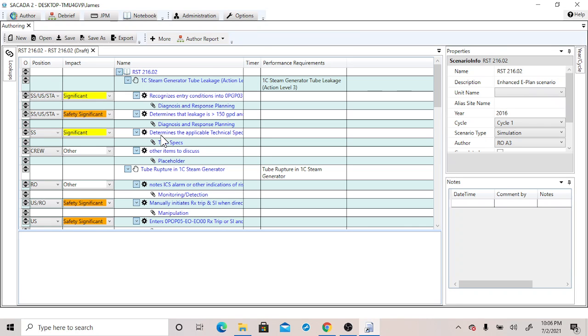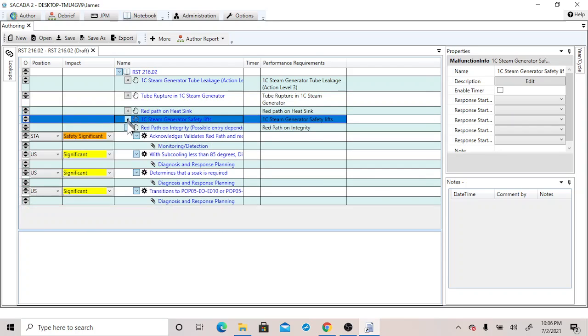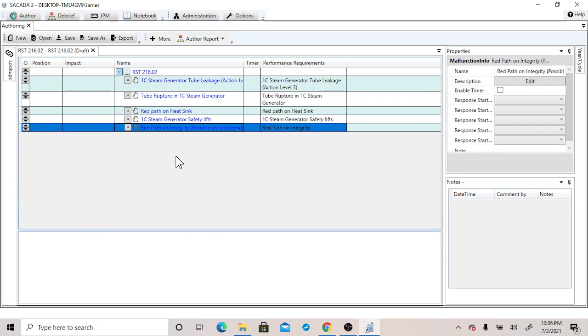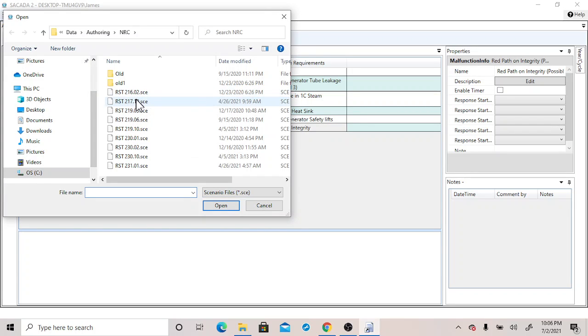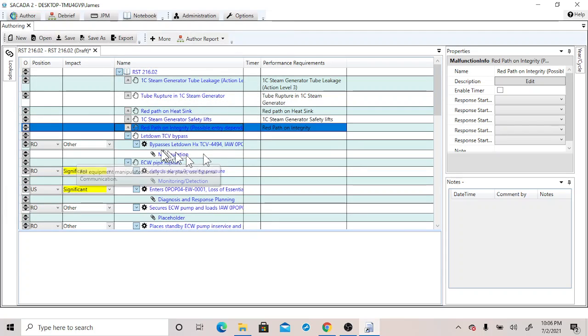This will bring up the 21602 scenario. Now I want to add another scenario into this scenario. So I use the more button again, and this time I use import scenario. This import scenario will let me select a scenario and then attach it to the end of the scenario already on the screen. So now I have a new scenario.